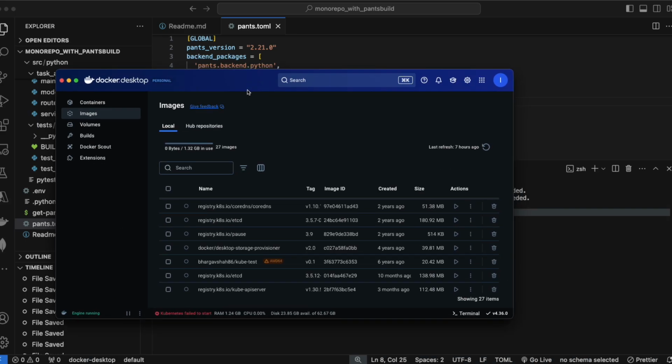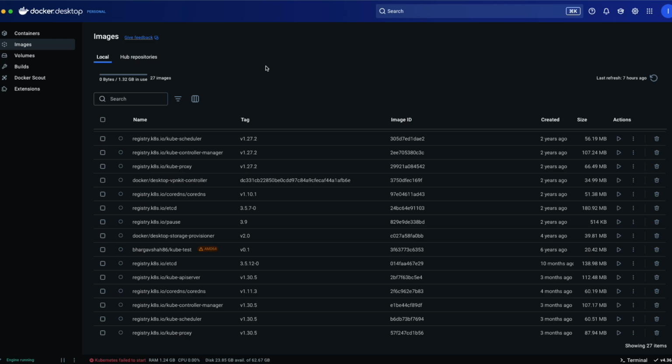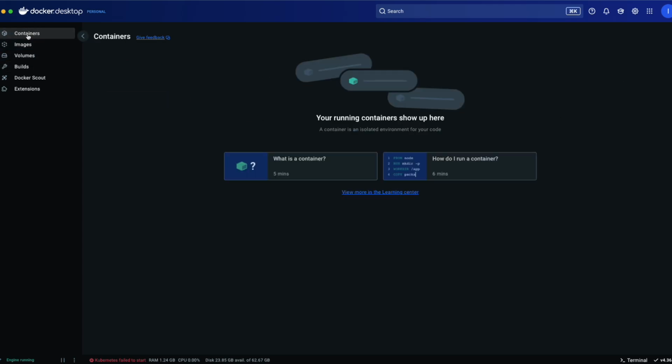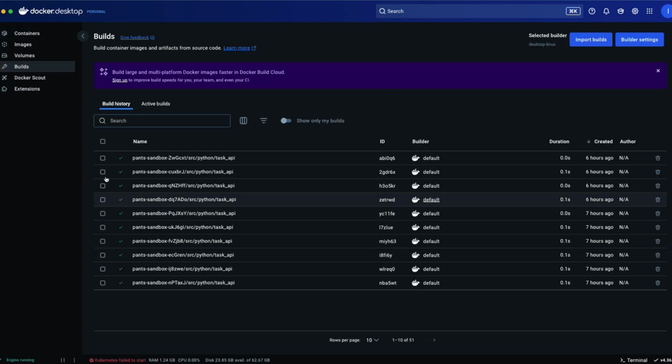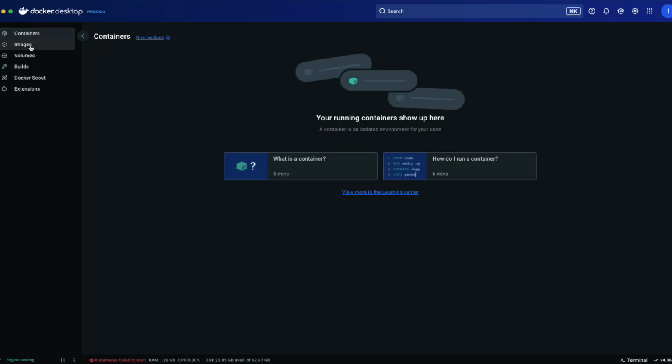So I have my Docker desktop here. I'll just make this bigger. I have containers, I have builds, just regular stuff about Docker desktop and how it works. Okay. So again, if you don't know what Docker is, just think of it as a box. You throw your entire application and dependencies into it, right?